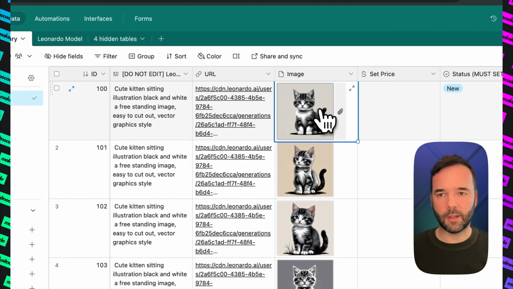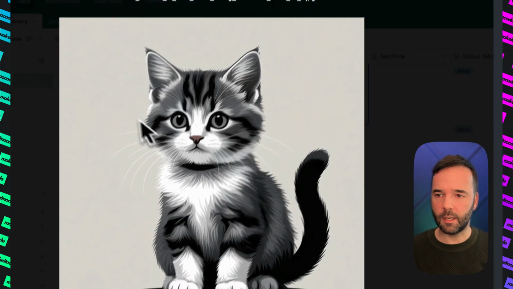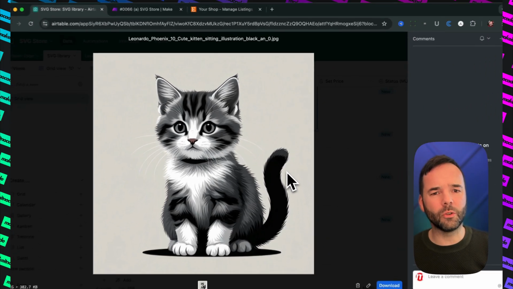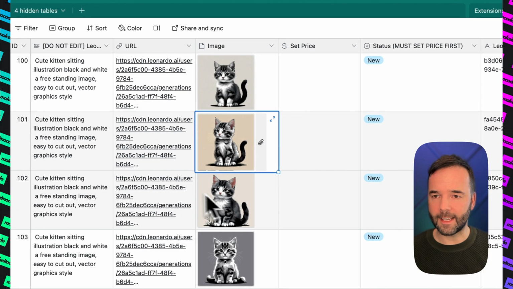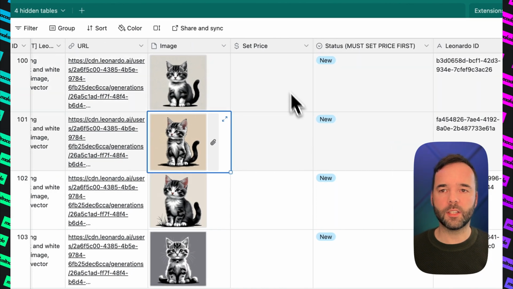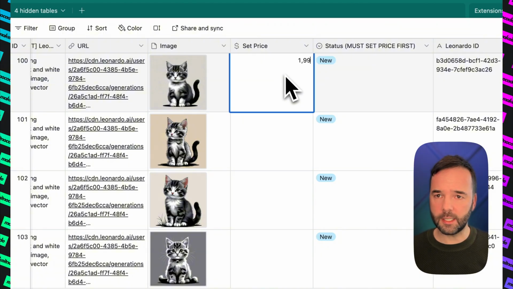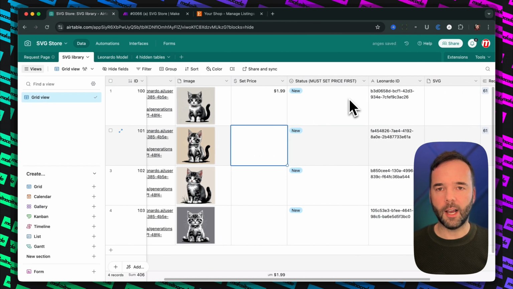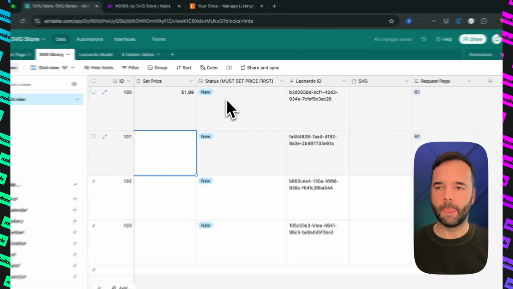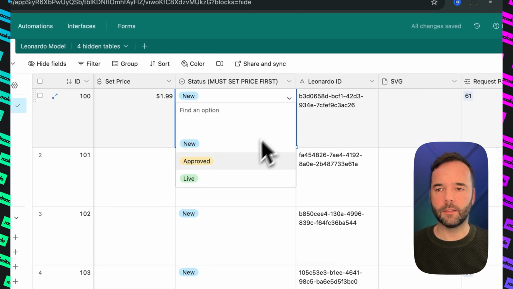Now you see, if I double click this, let's have a look. It's got a kitten and it's got sort of a neutral background. It's centered in the middle, so it's easy for the next step to cut this whole cat out. So I'm going to set my price here. I'm going to say $1.99. Oh, that's $199. Sorry, that's quite an expensive SVG. Let's go for $1.99. Now, I'd like to trigger this here. So I'm going to say approve.